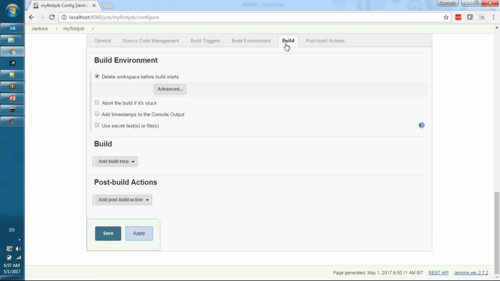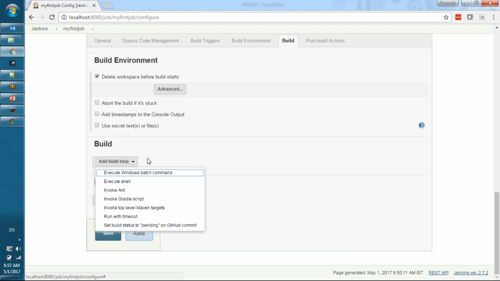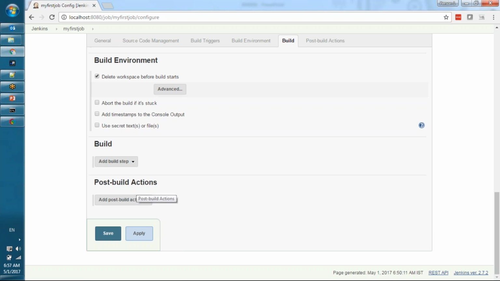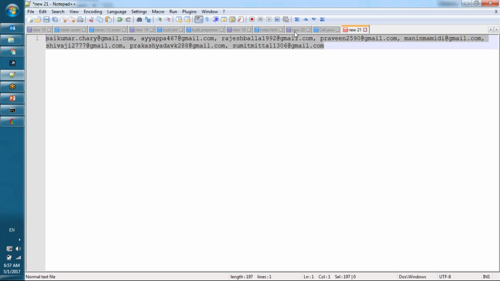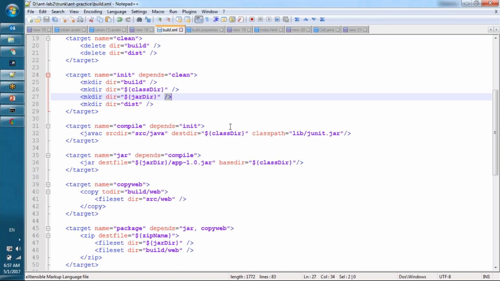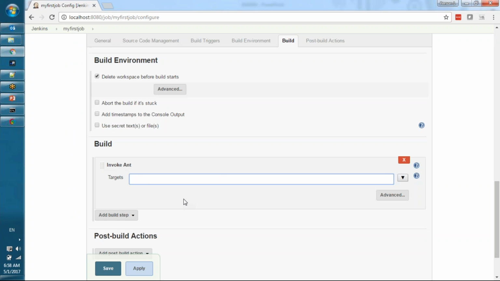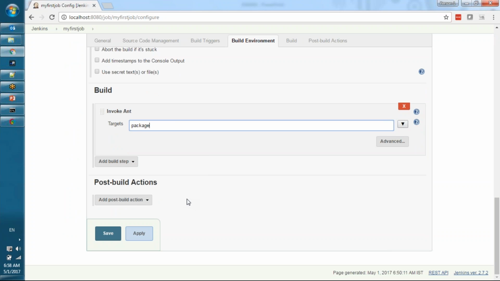Okay, and my build part. Build part is how you are building the code, using which script. Here you have many things: Windows batch, Bash shell, Gradle, etc. My project is an Ant project, so I am selecting Ant. What target do I have to trigger? Let us check the code itself. So this is my code. My target is package. Package depends on other targets, so they will run. I'll give my target name here.